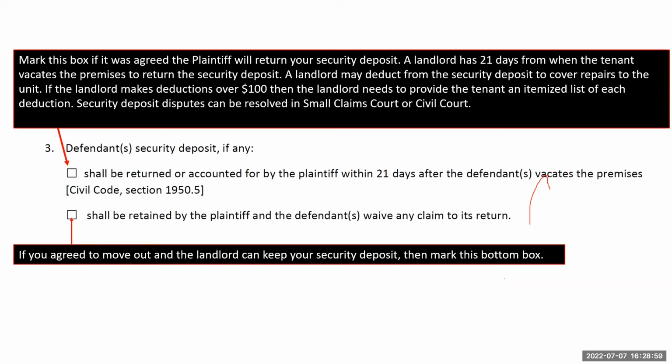If you agree that your landlord can keep your deposit, then you want to mark the second box in number 3, right? And that way, the court will know your landlord can keep the deposit and you're waiving any right to have it returned to you.